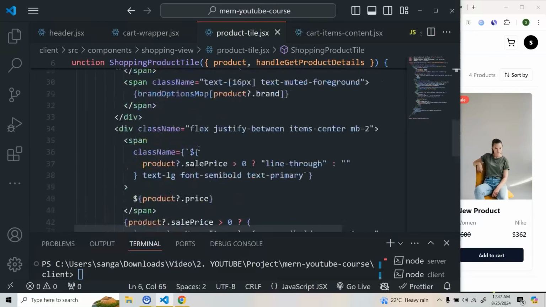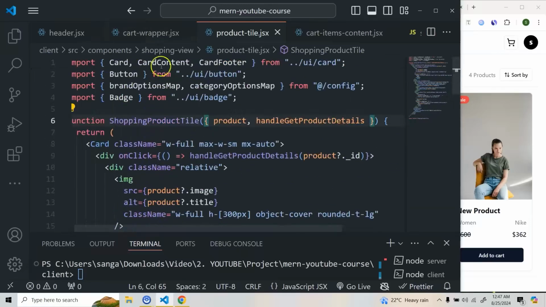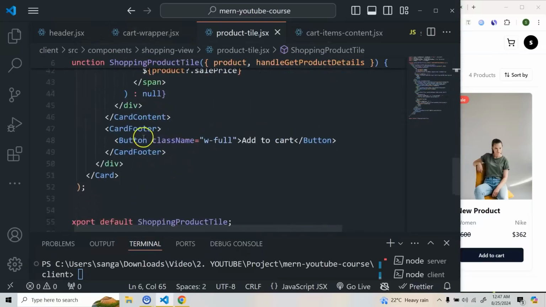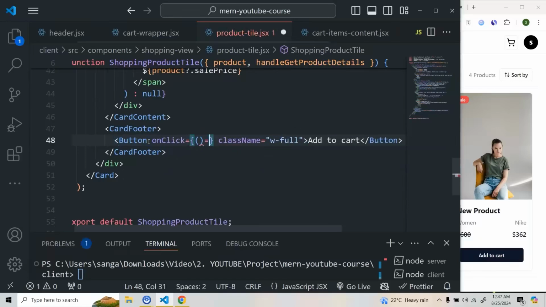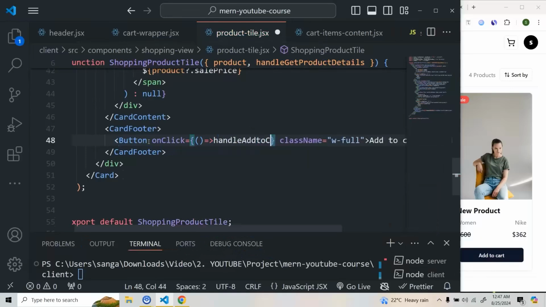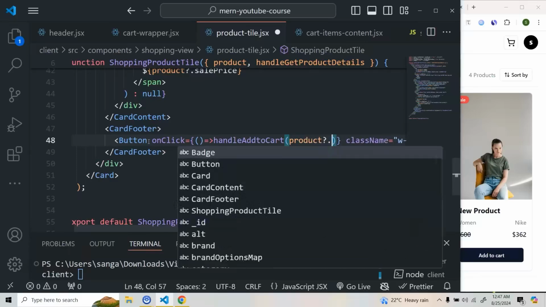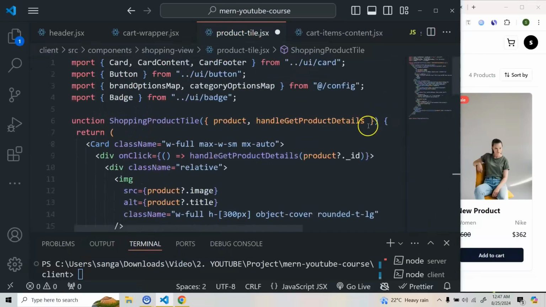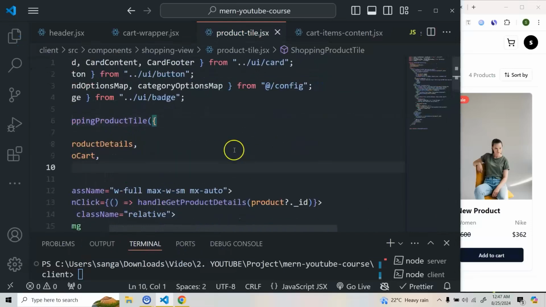Okay, so now what we're going to do, basically we will go to this button where we are having add to cart. So I'm going to add an onClick here, and then we will do handleAddToCart. Then I'm going to pass the product.id, and this handleAddToCart I'm going to receive from the parent component, because otherwise it will give you an error. So we need to get it from our parent component.